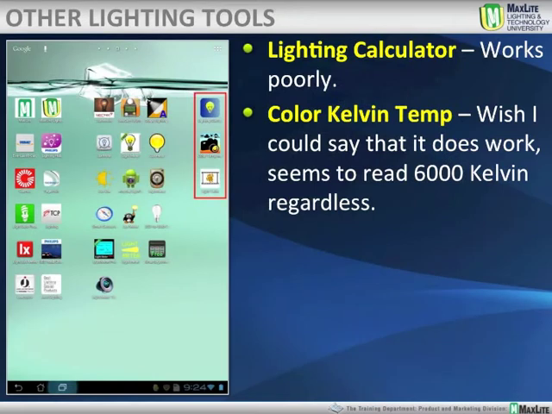The last category for us to review today are other lighting tools. I was very excited when I saw an application that claimed to be able to measure Kelvin temperature. Wouldn't that be fantastic, where we can point our device, get an accurate Kelvin temperature, get an accurate lux count, and be able to do calculations? But unfortunately, this application seems to love to be around the 6,000 Kelvin. I took even some lamps that were spot on 2,700 Kelvin, and it measured it at 5,800 Kelvin. So it simply doesn't work.